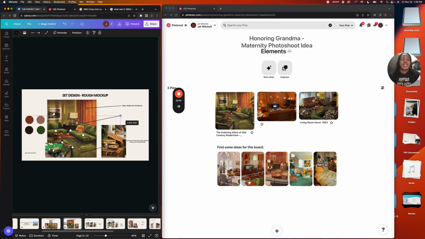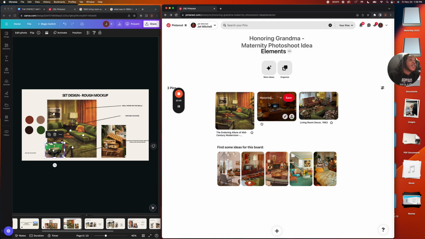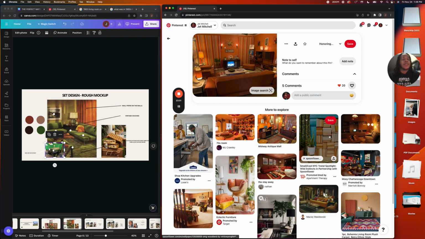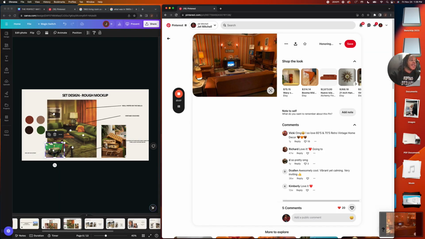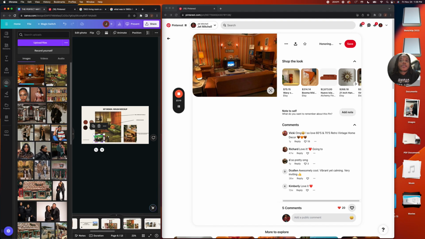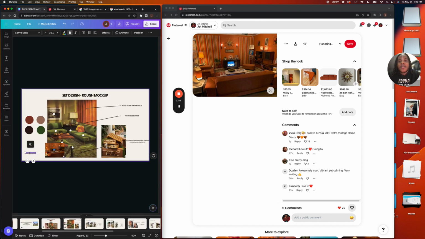And then we can copy this, and I want to annotate. We want vintage couches. And then I can just find some more of the things I have in the elements and put them in there. So, I would love to have some vintage lamps. And we're just annotating for the photographer so they know exactly what you want to accomplish, right?